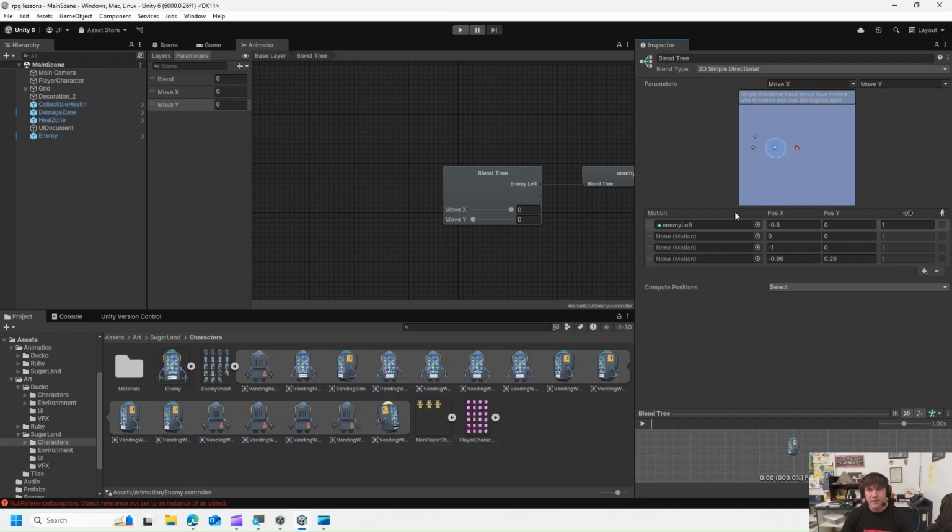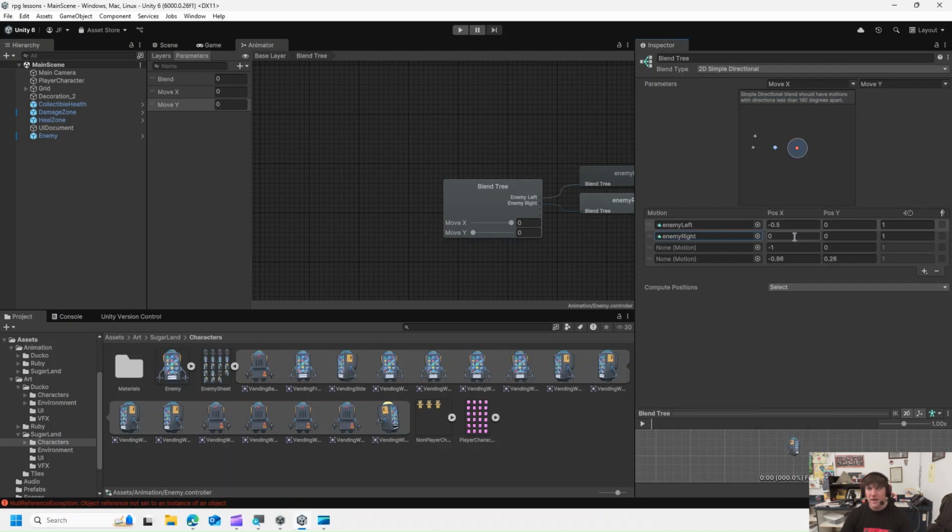Let me set the other ones up. The next one we're going to do is enemy right. Let's filter by just enemy, and then let's go here to enemy right. Position X in this case is going to be positive 0.5. And we're going to leave position Y blank. So we did left and right. Let's do up and down.